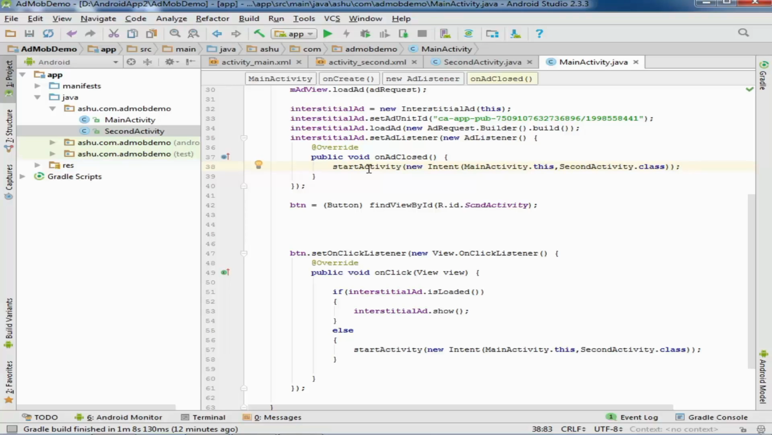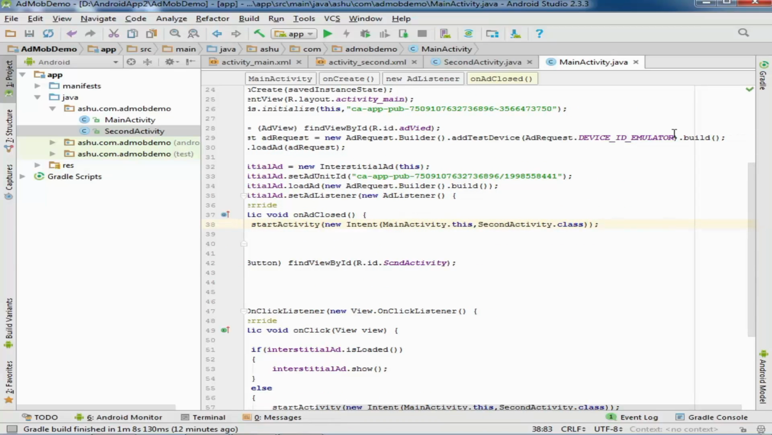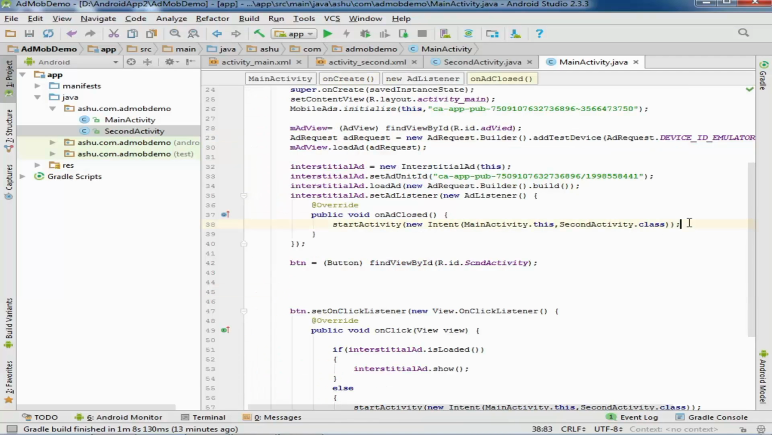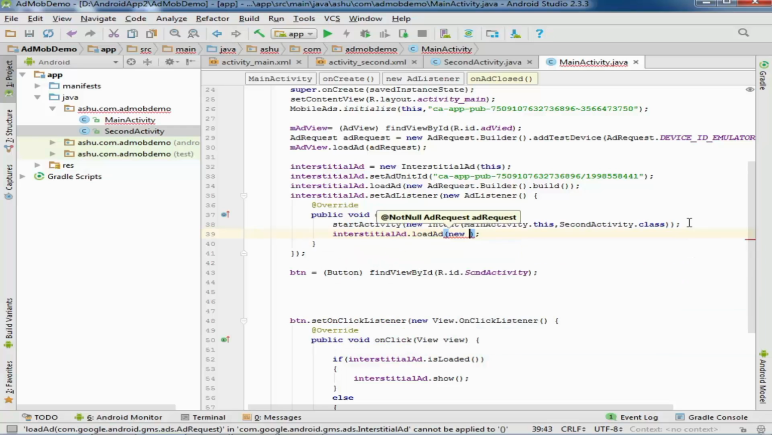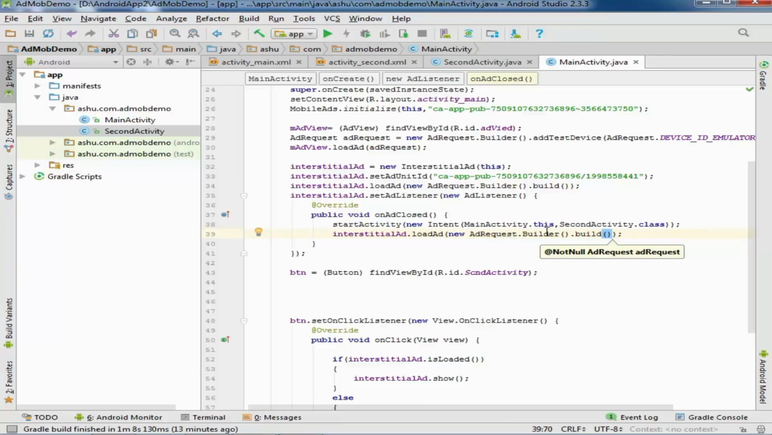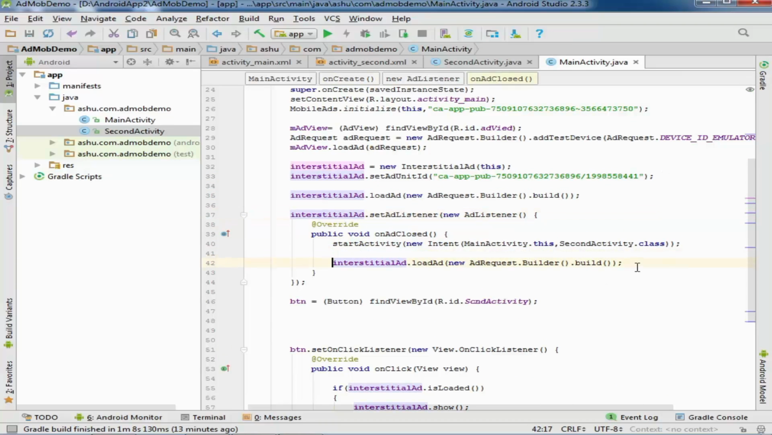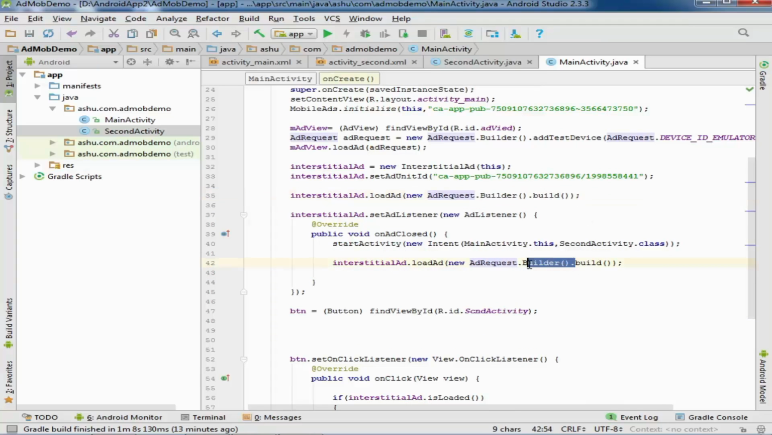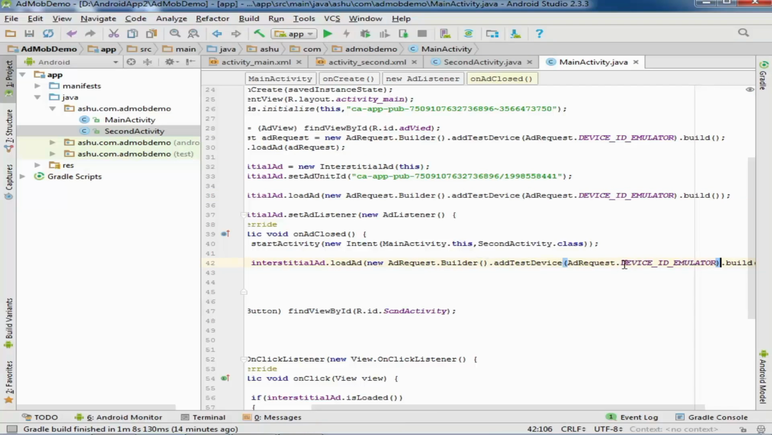Now I will show you what I told you in our previous video. When we use the emulator, I use this. Now load the ad with a new AdRequest.Builder().build(). In the ad request, as I told you in our previous video, when we run on an emulator, use this line here. So I just copy and paste it here.